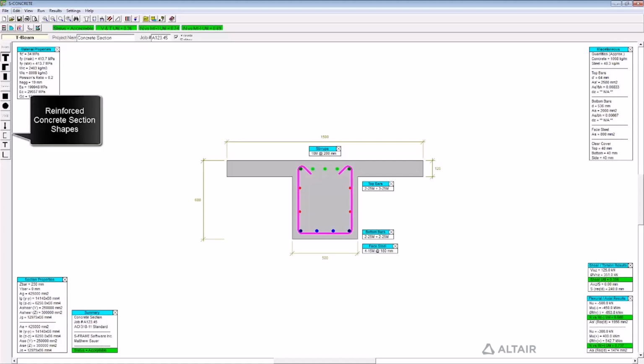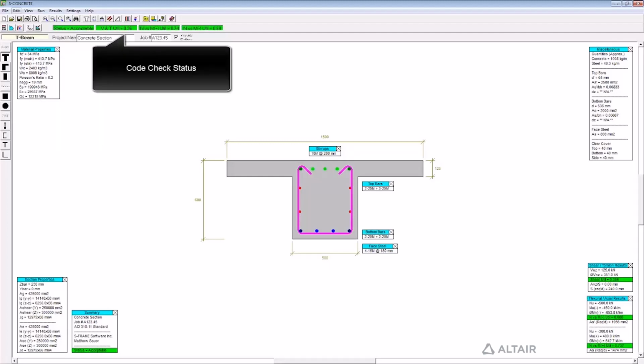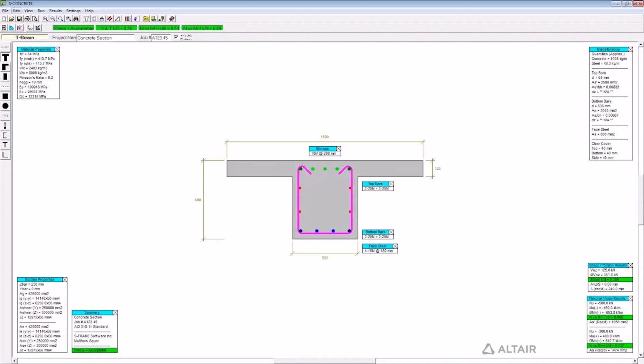As you can see on the left-hand side, we have the various beam, column, and wall sections available to you. At the top of the screen are several shortcut buttons, as well as the code check status boxes, which update every time you make a change to your section. These statuses are also described in greater detail within S-Concrete's design reports, which we'll look at later.